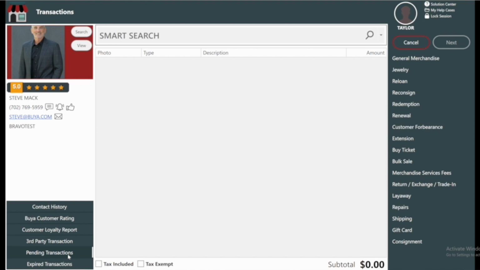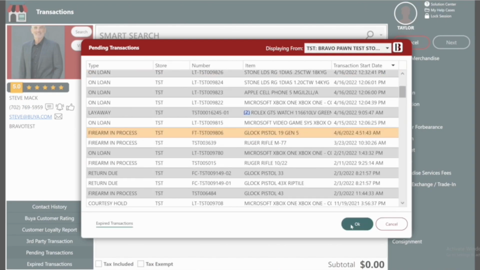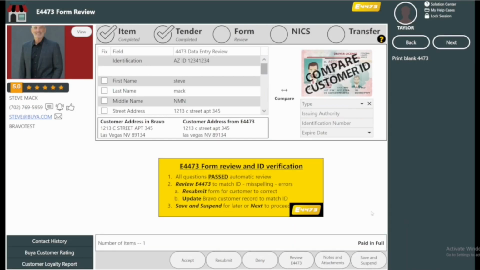On the left-hand side, we will select Pending Transactions and select the firearm in process. Now Bravo is going to bring us back into the E4473 screen, refreshing and validating the data. If any yes/no questions were improperly answered, or if the purchaser's address and name does not match the address and name in Bravo, a warning message is displayed giving the user the ability to resubmit the form for corrections.